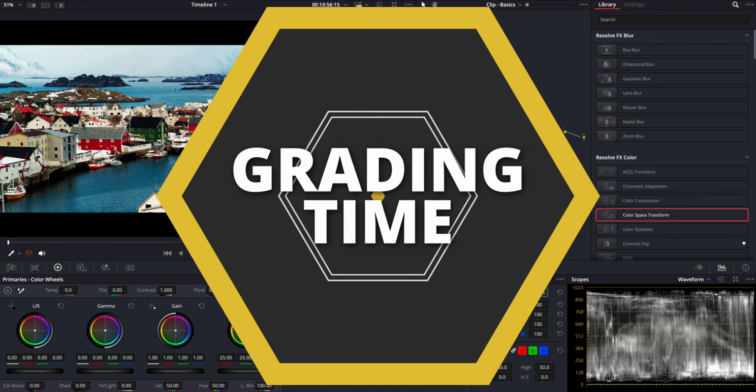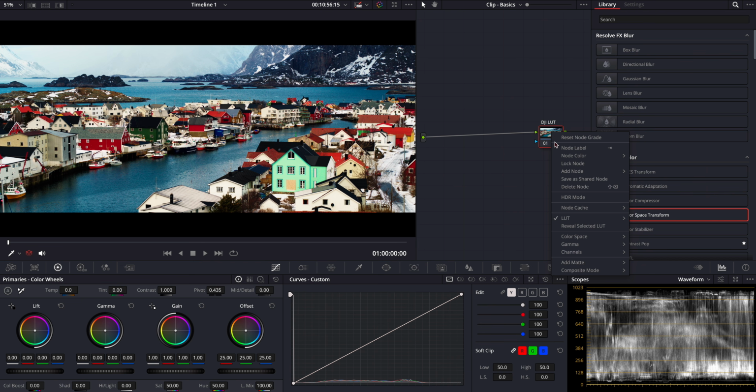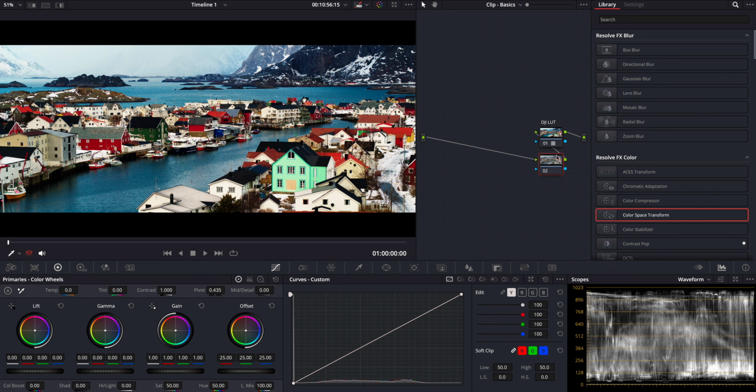Now we can start grading our clip. And we will do that under the LUT node. So let's add two serial nodes before it for contrast and balance. Let's start with adjusting the contrast.